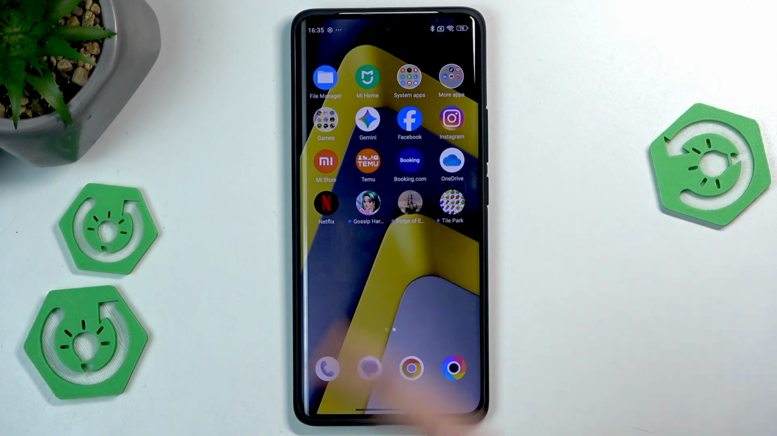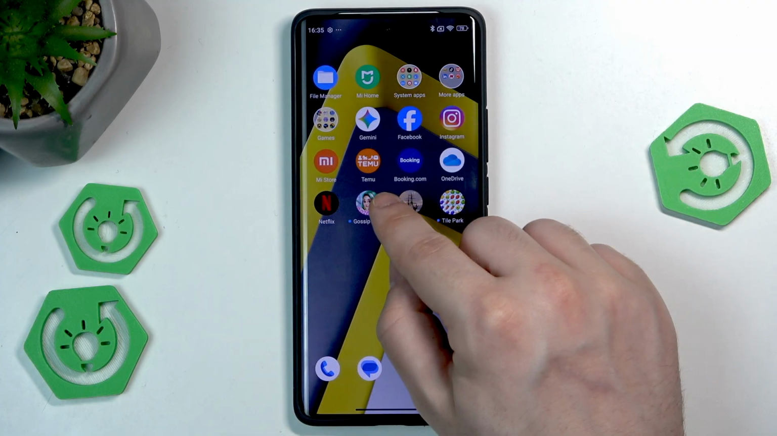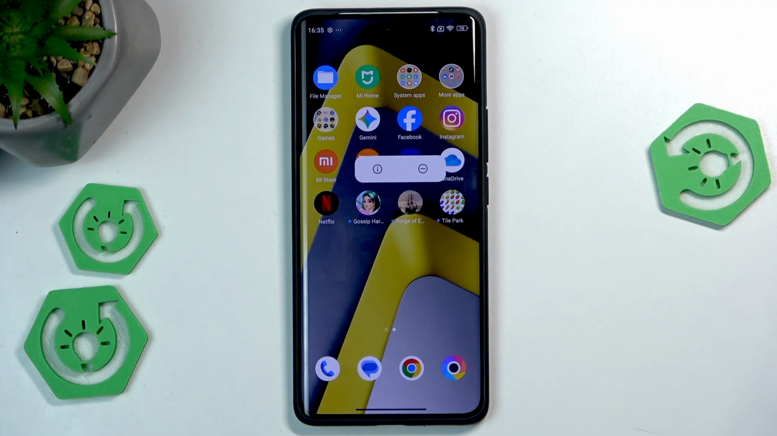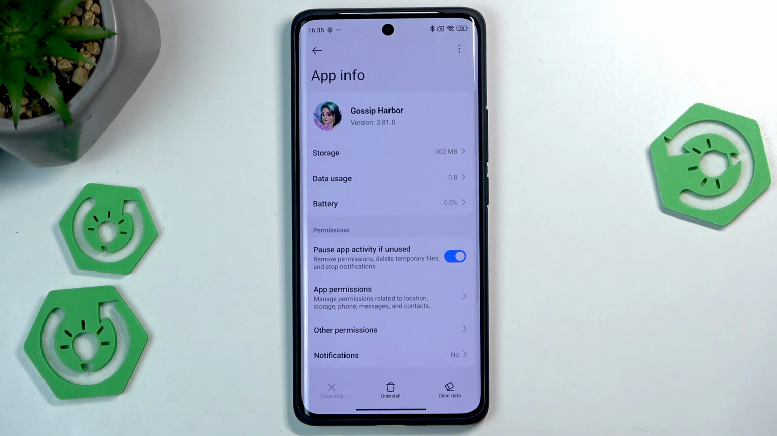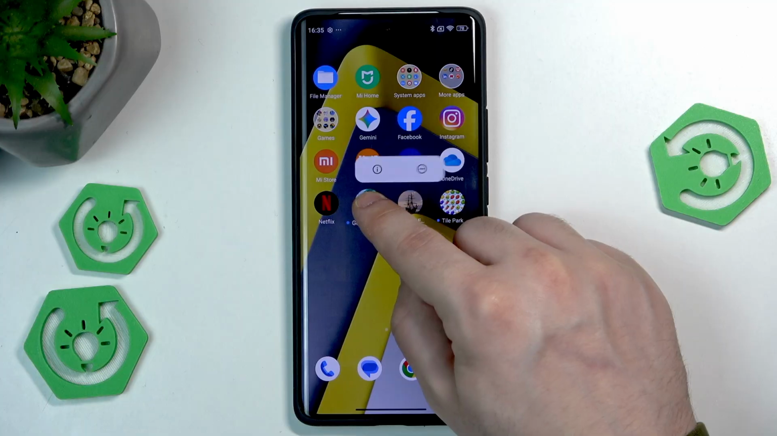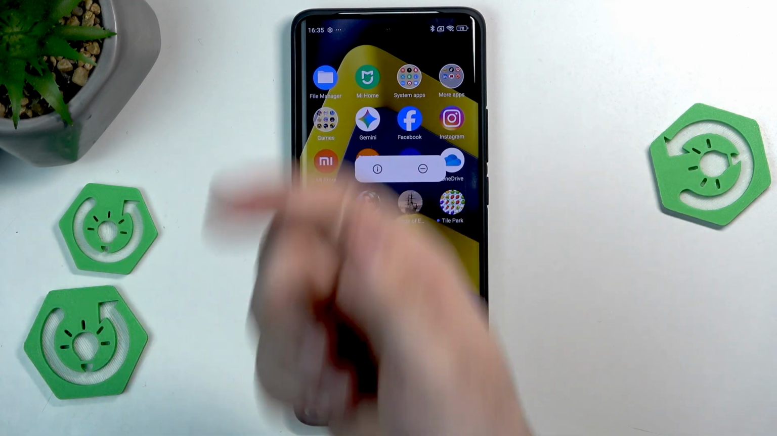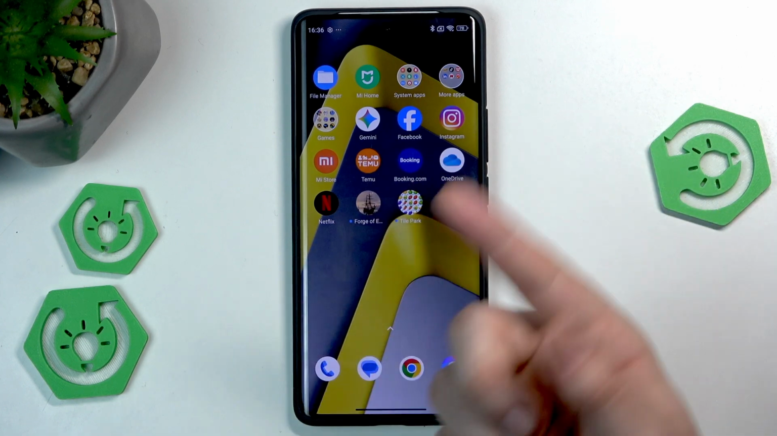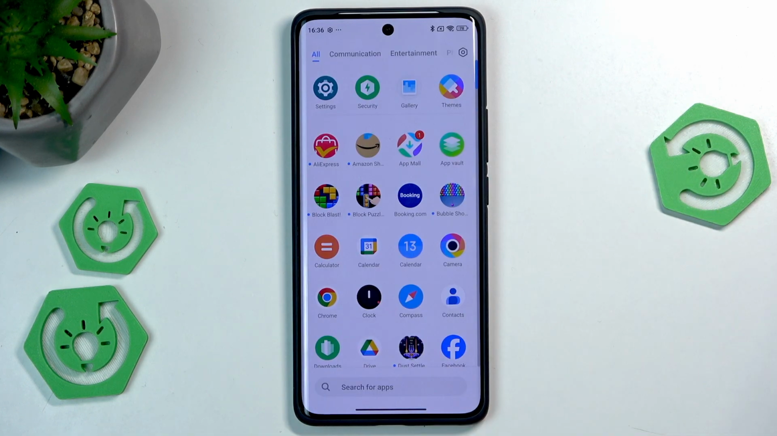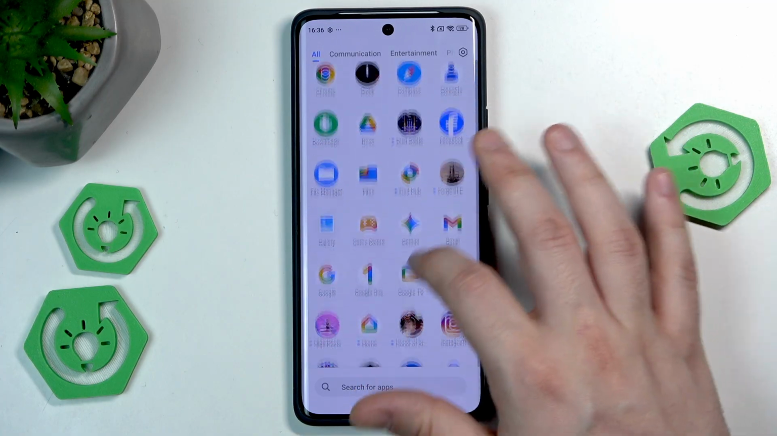Also, if you have your apps on your home screen, you can also uninstall them from this level. Simply hold on the app, click the information button, and you can uninstall them. You don't need to manually find them in the apps, in the settings, because if you click on that icon, you only remove the app from the home screen. So you just need to remember about it.